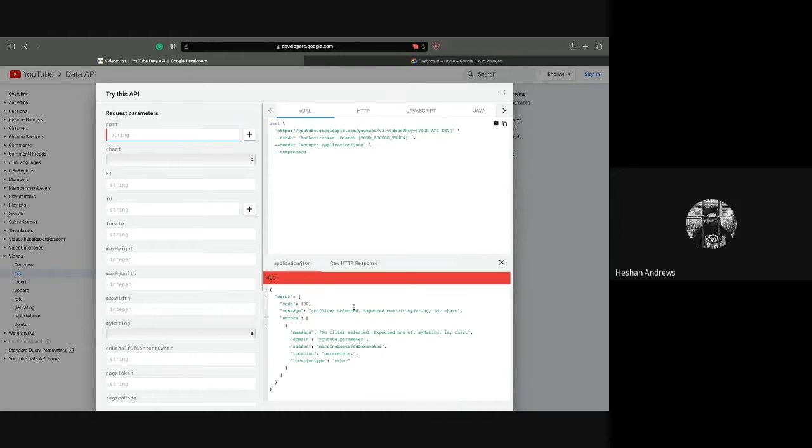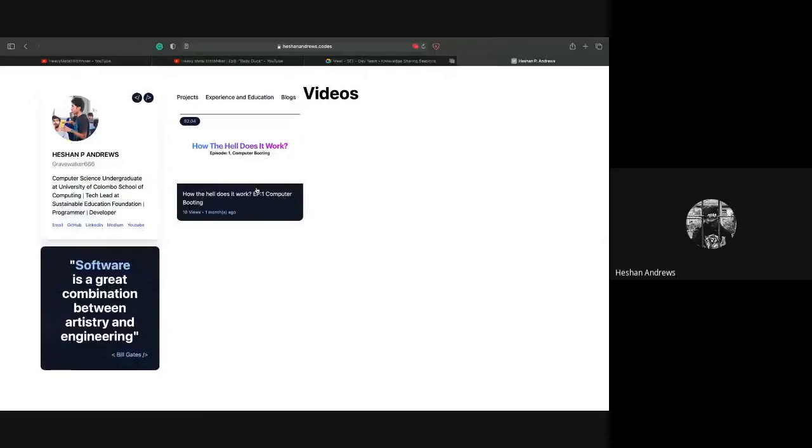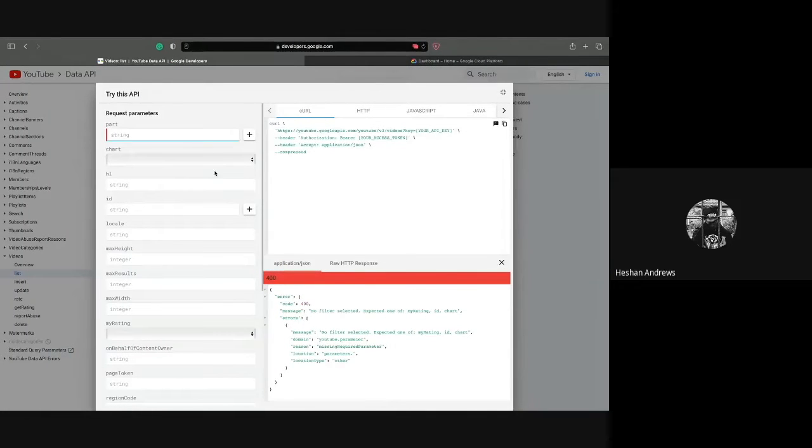But we have to know what are the parameters that we have to put into this URL as URL parameters to get all the data that we need, which are duration, thumbnail, title, views, and published date. So to do that, we have to provide this. There are some parameters that we have to provide.